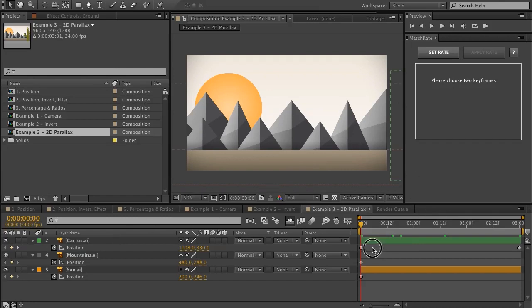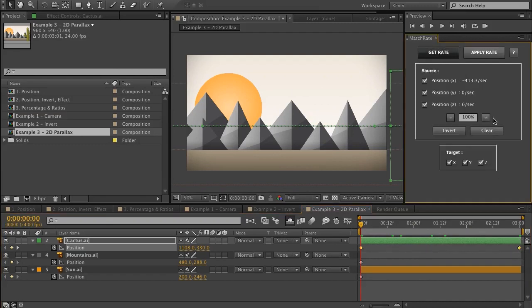So it's very simple. All you would do is choose your foreground layer. I have this cactus animating in the foreground. If I choose my keyframes and choose Get Rate, got that here, and I'm just going to be applying this position to all of these layers at different percentages, so I don't need to worry about these checkboxes here because they're going from 3D to 3D to 3D, all of these properties.